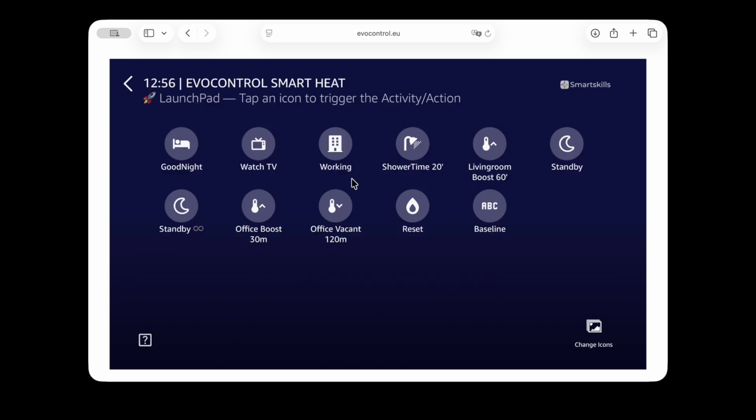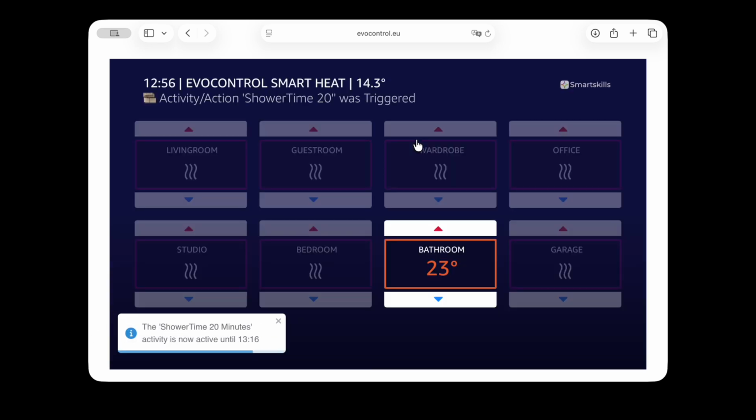And I can see the scenes here with an icon that I can assign to them. And when I trigger them from here, that 20 minutes, or it can also be, for example, 30M instead of the apostrophe, if you prefer that notation, then when I trigger that, it will actually have the 20 minutes applied.